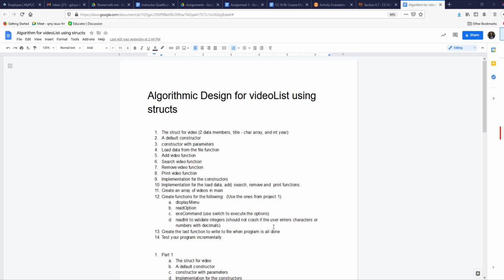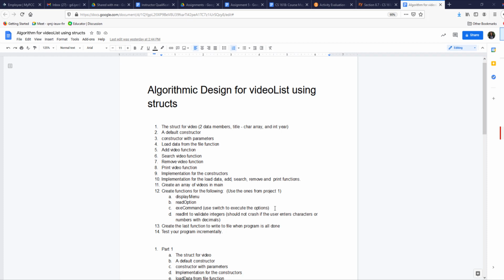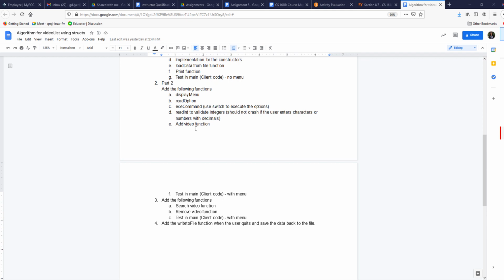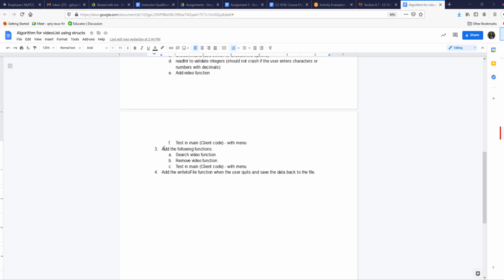Okay, so we are on to part 3 of our project 2. And so we start with our algorithmic design again. And here's where I am, part 3. Here I'm going to add 2 more functions to our code, search and remove. This time we're going to add a remove.